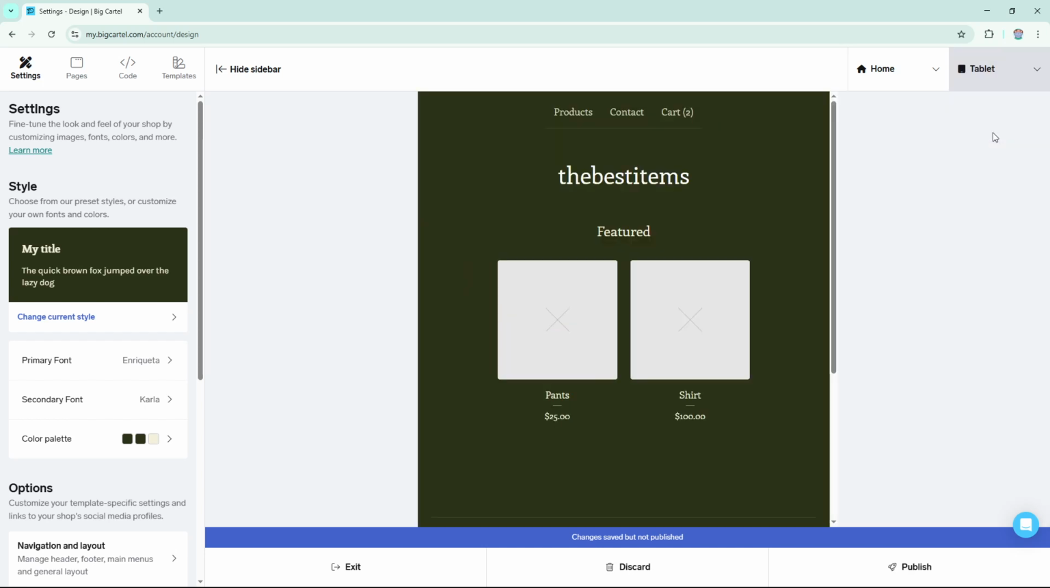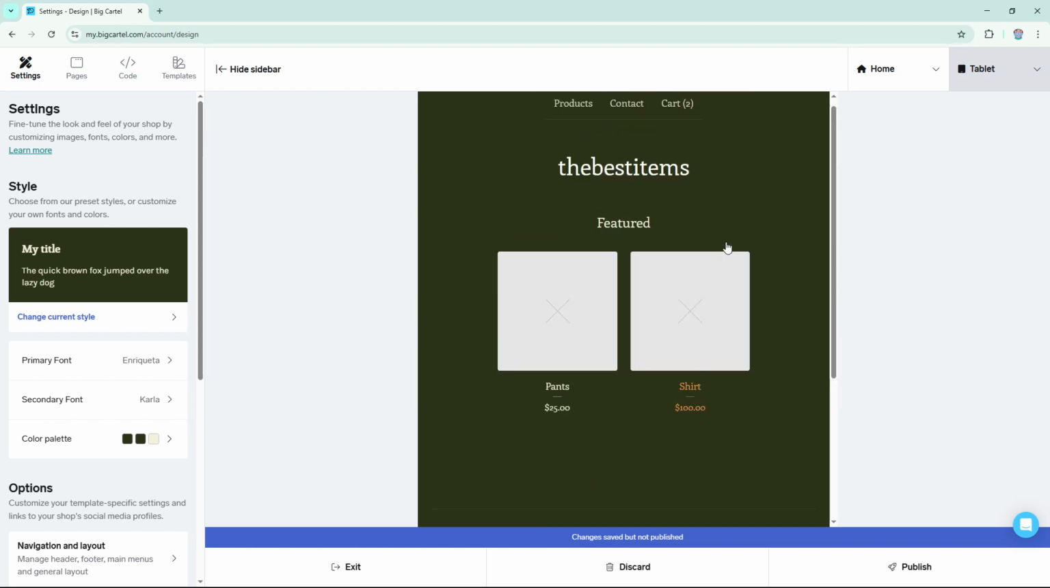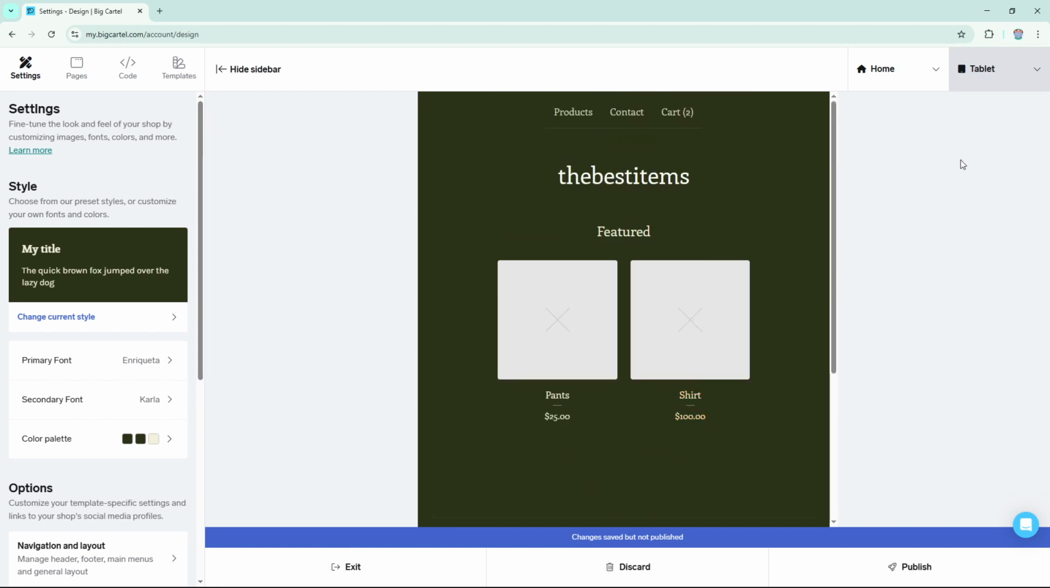This triggers the Shop Designer to switch the display so that you can see exactly how your store will appear to a customer using a tablet. This view is instrumental in ensuring your website layout is optimized for users on the go, providing them with a smooth and visually pleasing experience as they browse through your products.